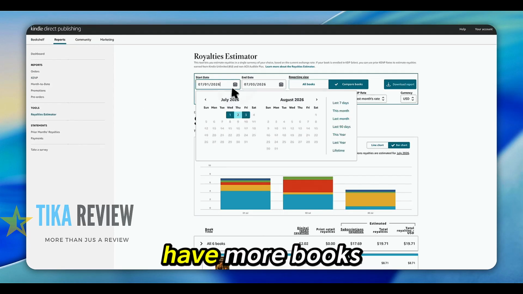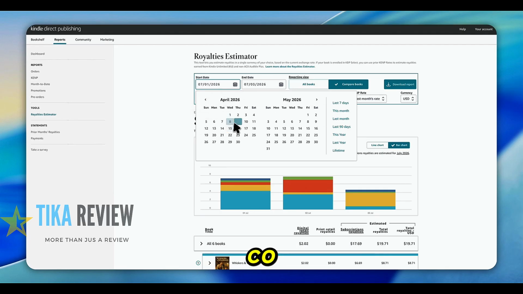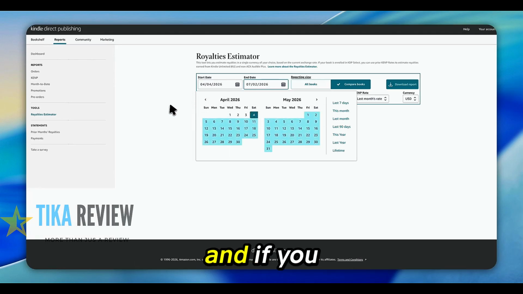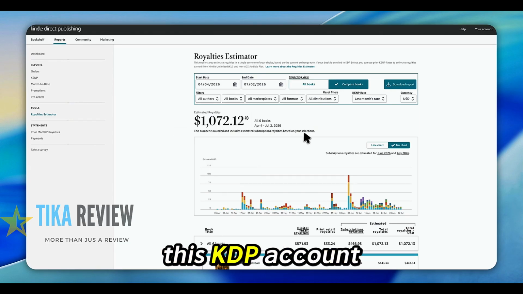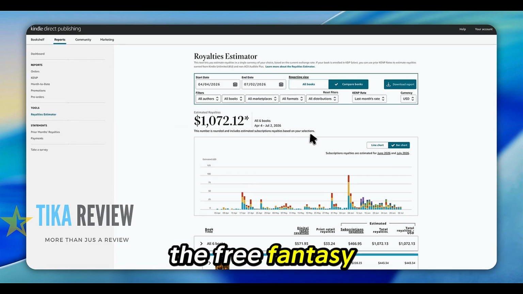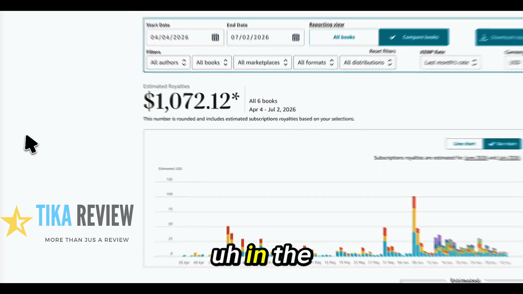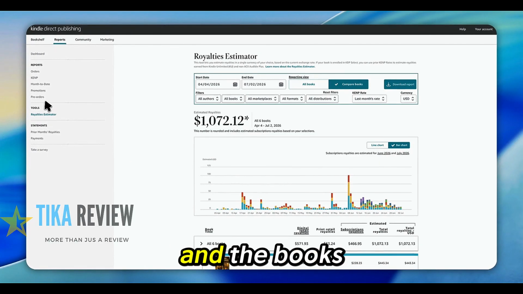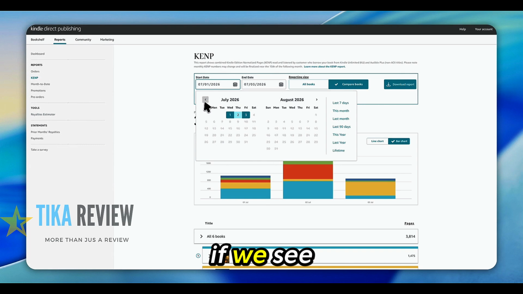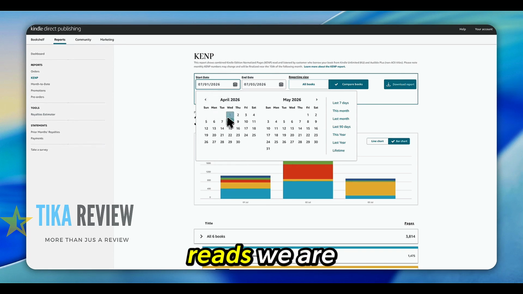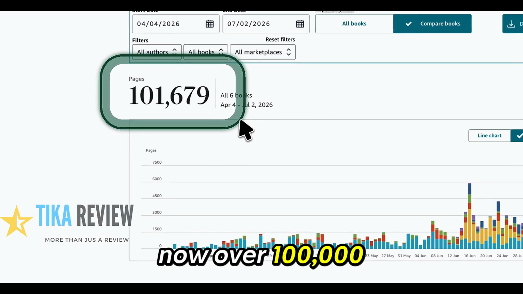But obviously I have more books. You saw I had the 3 fantasy books that I did with the previous co-author system. They're also live in here. And if we have a look at this KDP account, we had 6 books on it. The 3 fantasy ones and the 3 dark romance ones have made over $1,000 in the last few months. And the books are getting read. Again, if we see how many page reads, we are now over 100,000 pages read.